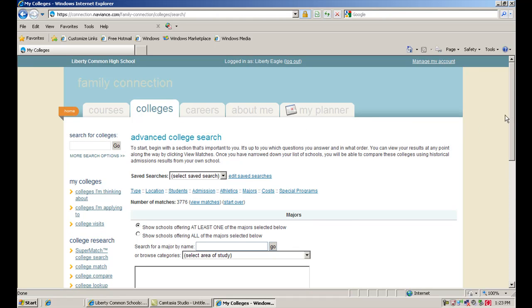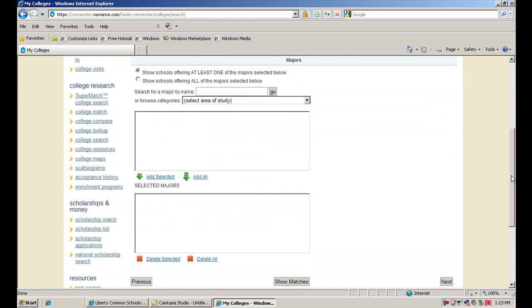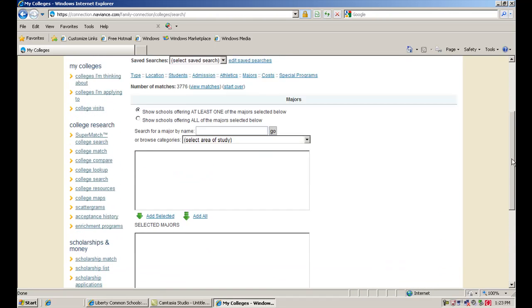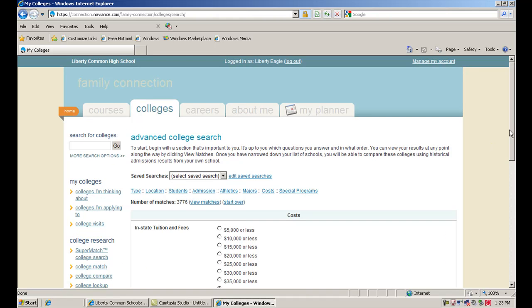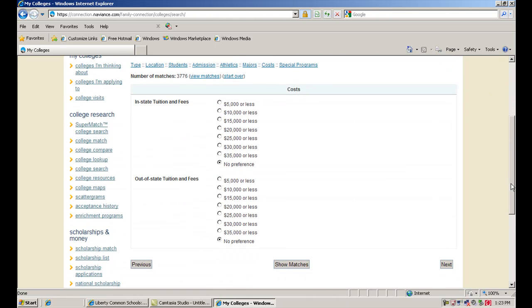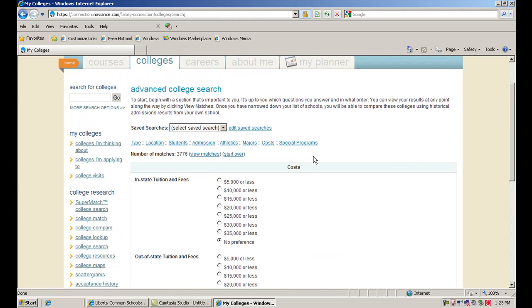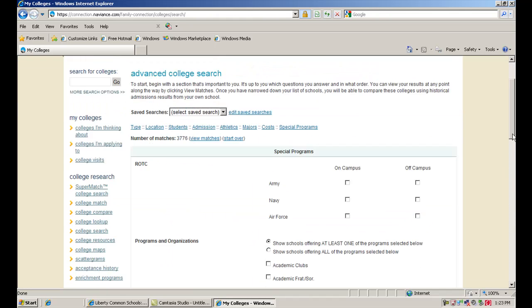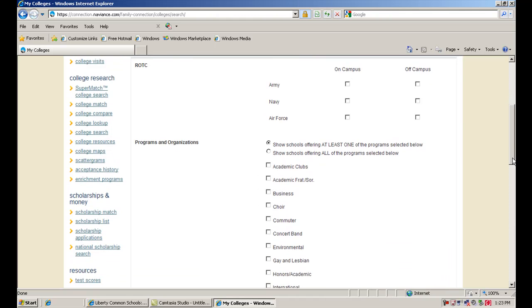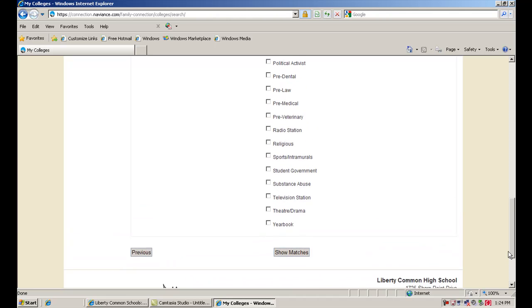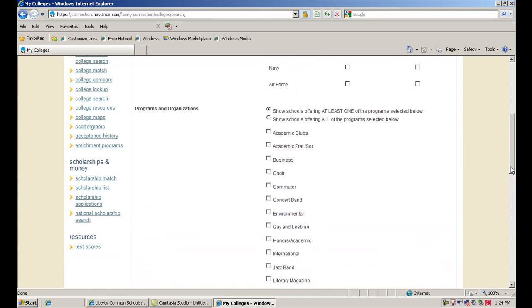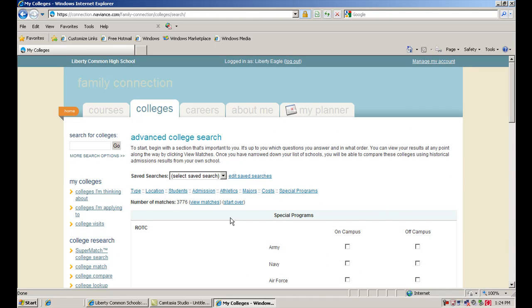For majors, you can choose just about any major here, and we'll get into that in a minute when we do our sample search. Under cost, this is going to talk about tuition, in-state versus out-of-state tuition, and obviously that's something that is important to take a look at as you're considering all the different schools that may be on your list. And then special programs would include things like ROTC, different clubs and organizations that are affiliated with the school that are not necessarily athletics. So you can see there's a number of different criteria.